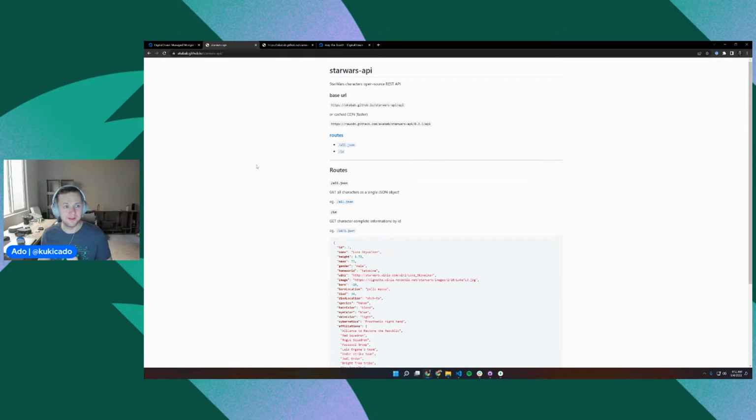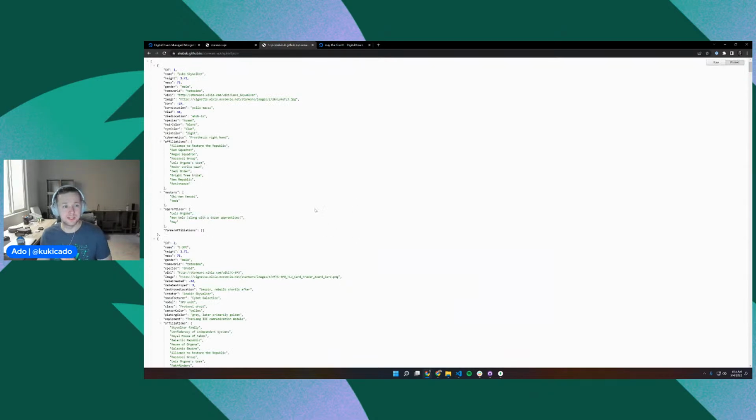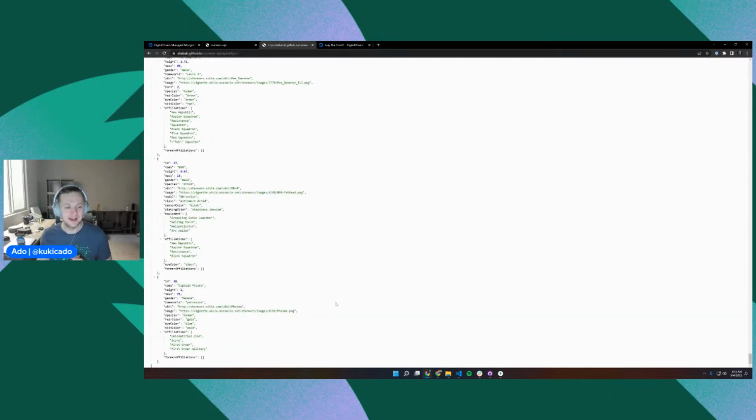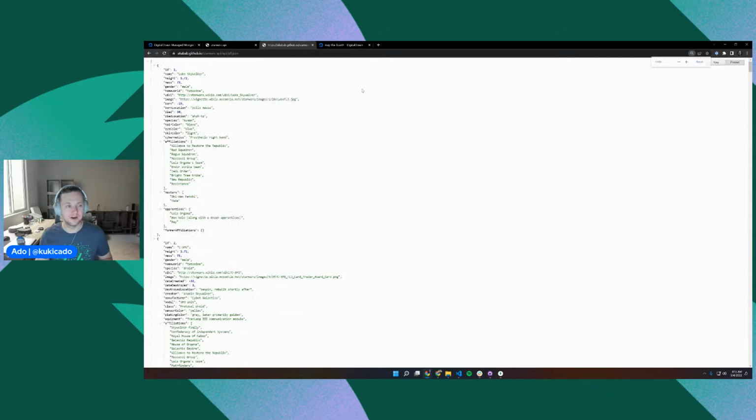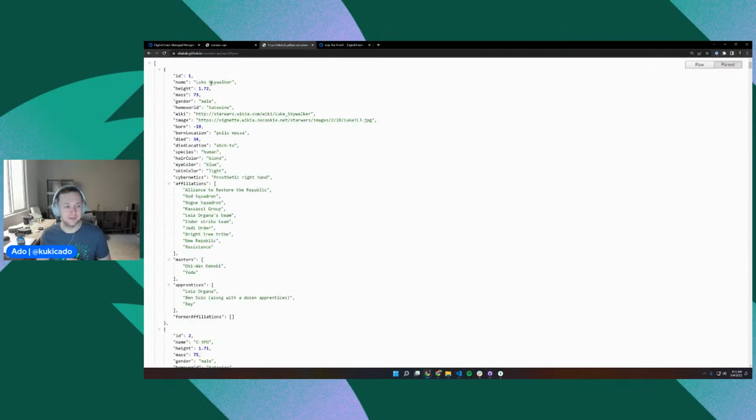I found this open source library called Star Wars API, which has a list of Star Wars characters in JSON format. It doesn't have the entire Star Wars universe, but it does have a list of about 88 different characters, and a lot of information on each one. We have their name, Luke Skywalker, homeworld, where they were born, where they died. Sorry if there are any spoilers here, and so on and so forth. So this is what our data model is going to look like, and I'll show you how we can import this data into our database. But first, let's go ahead and create the database.